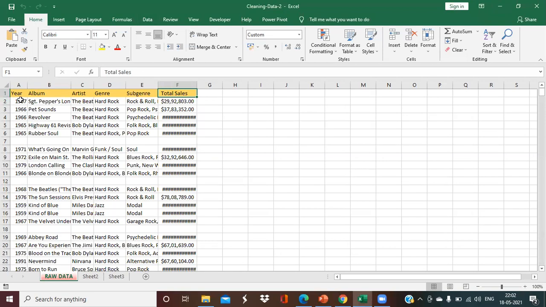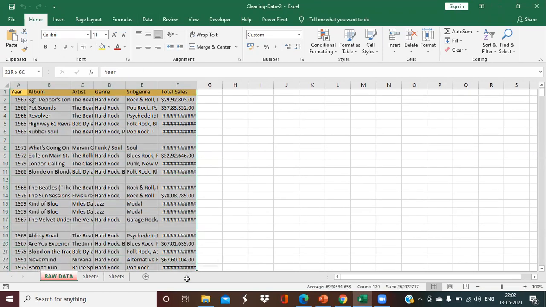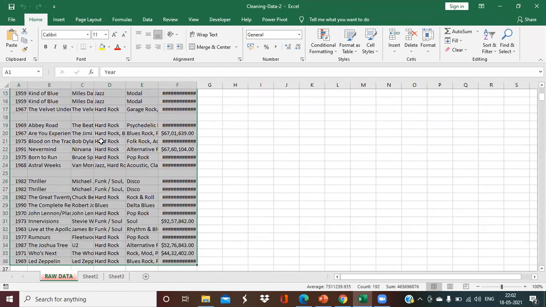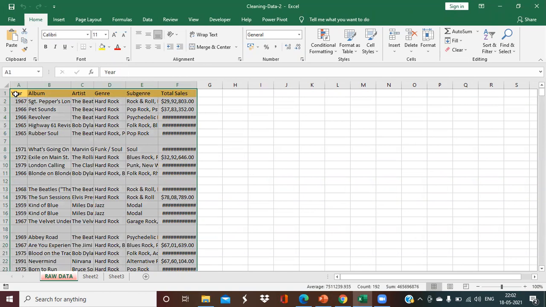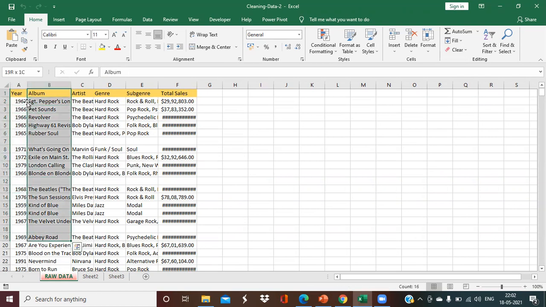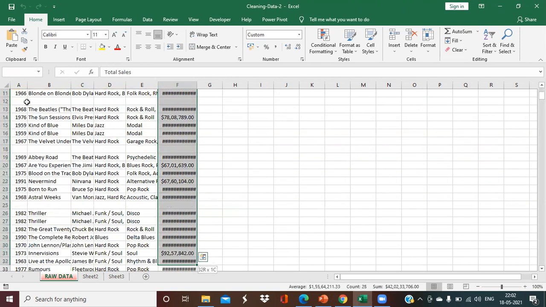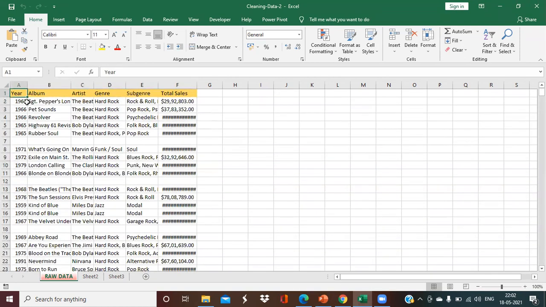Let's have a glimpse of the data set and see what exactly we have. It's a small data set related to album data: the year in which the album was published, the album name, the name of the artist, the genre, the subgenre, and the total sales amount. So it's a small album sales data set.